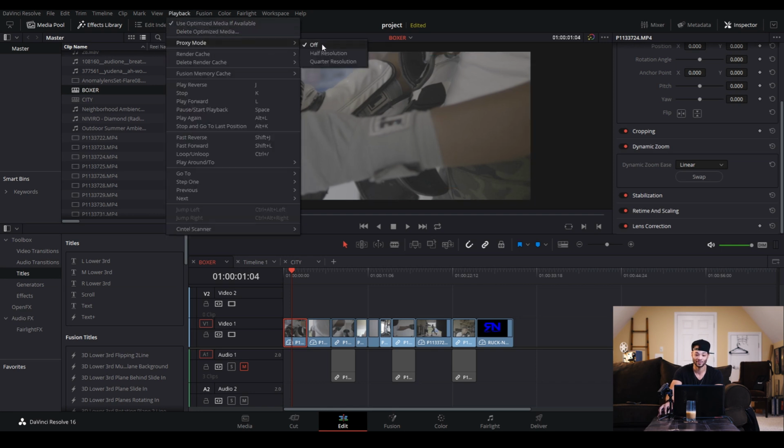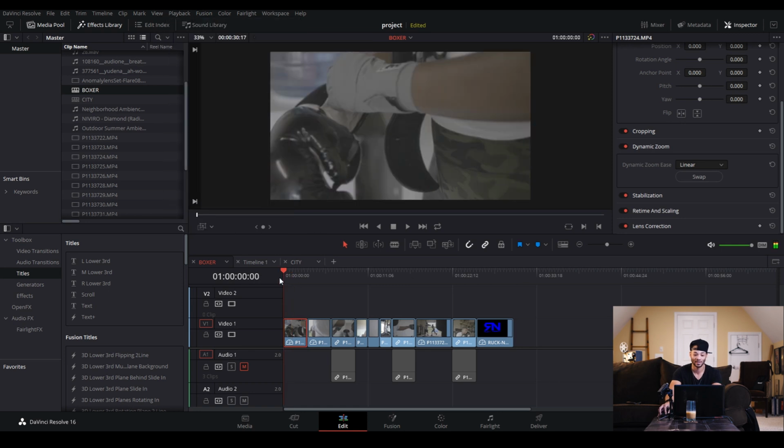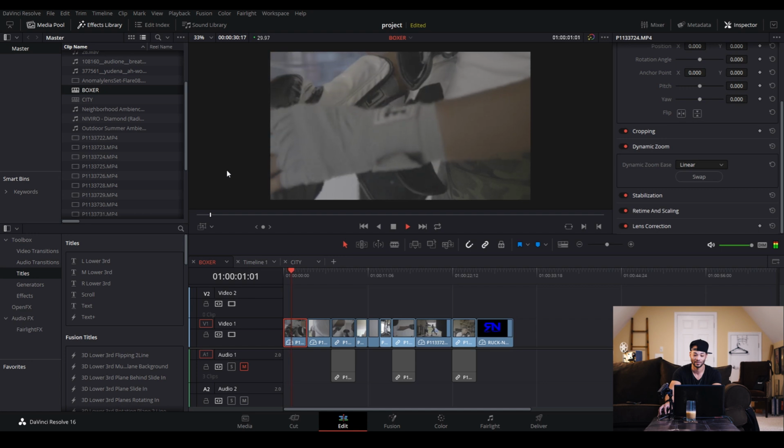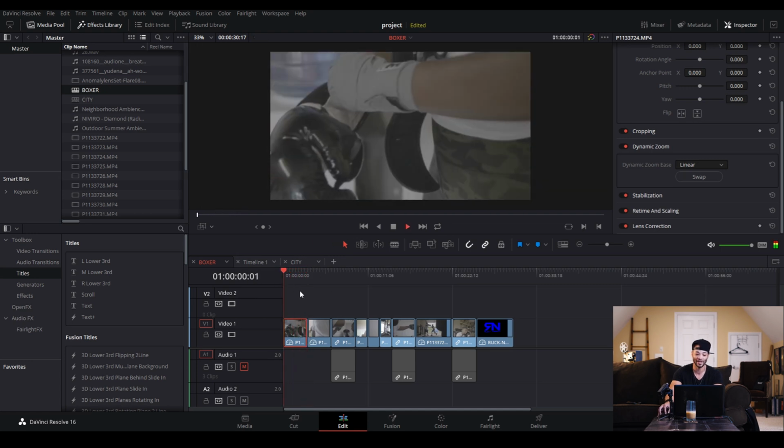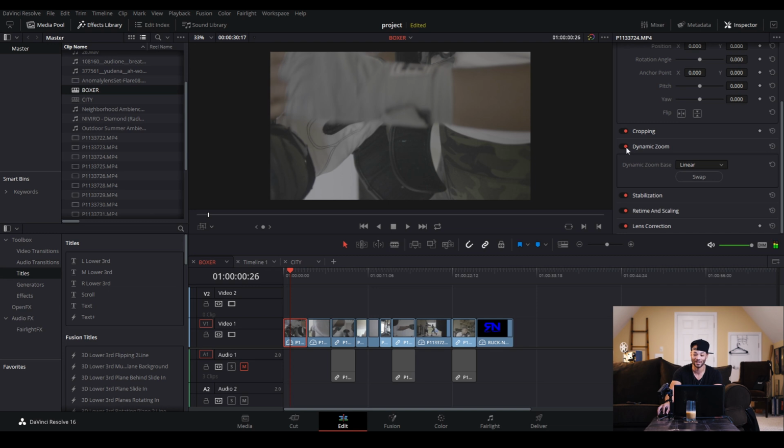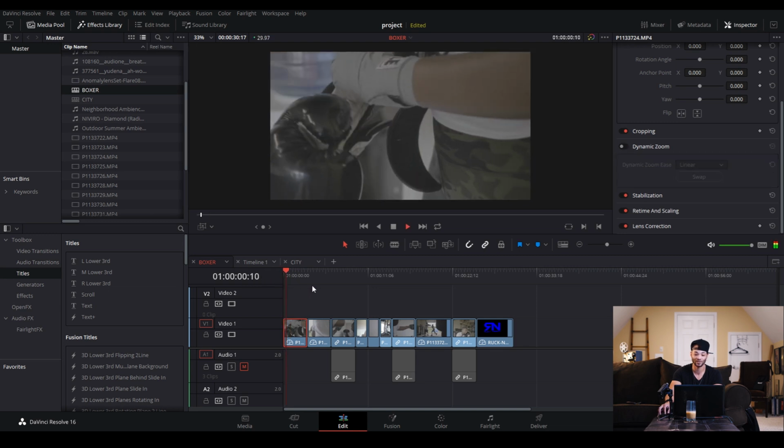And I'll go back to our proxy mode, and now we have a very subtle zoom in on her hand. And if I turn the dynamic zoom off, we can just take a look at the shot.